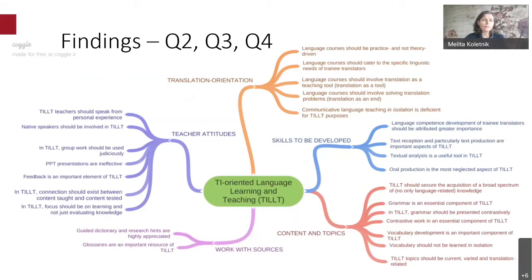these are the answers to questions 2, 3, and 4, revealed that there were 5 topics that needed special attention in language classes for future translation students. The first one seems to be straightforward. This is translation orientation. And the classes need to cater for the specific linguistic needs of translators. This may seem self-evident, but to a great extent, it's still not there in language classes for future translators and interpreters. So there are also some skills that need to be developed.